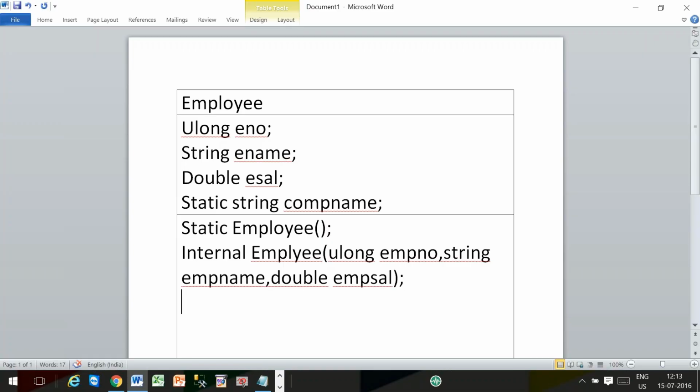Coming to display, you have to display employee number, employee name, employee salary, and company name. You have to define one method. To display employee number, name and salary, you use an instance method. To display company name, you should use a static method. You want to handle all these with a single display method.